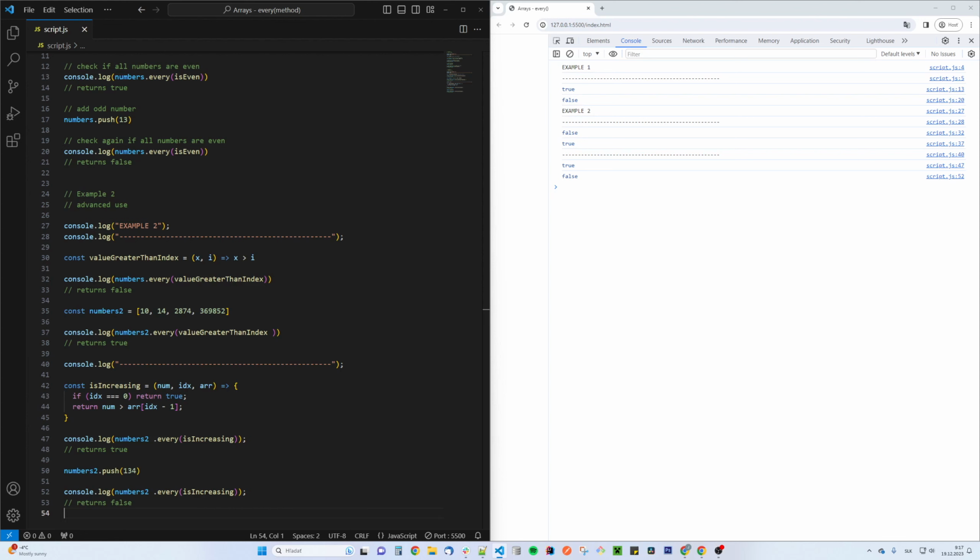The second use case works with all three arguments. We need both the index and the reference to the whole array in order to compare whether the current element is always greater than the previous one. Of course, with the exception of the first one. We test whether items in an array are always increasing, and for our array numbers too, it is true. But once we add a smaller number than the last one at the end of the array, this is no longer true and the result of the every method reflects that as well.